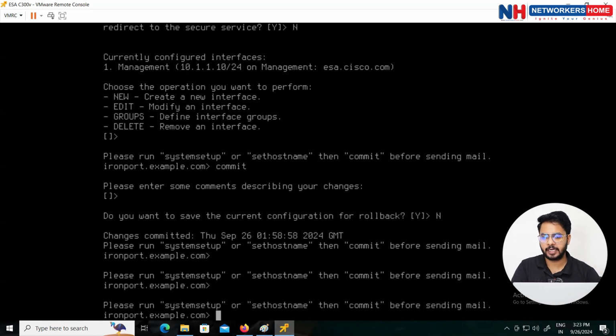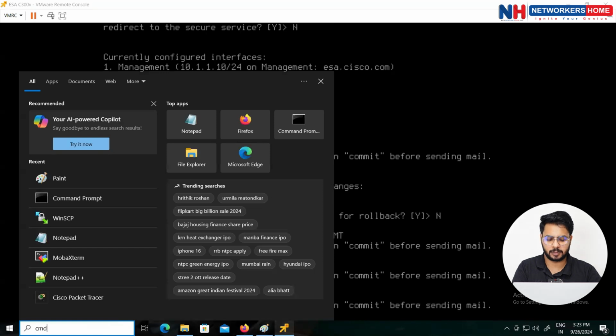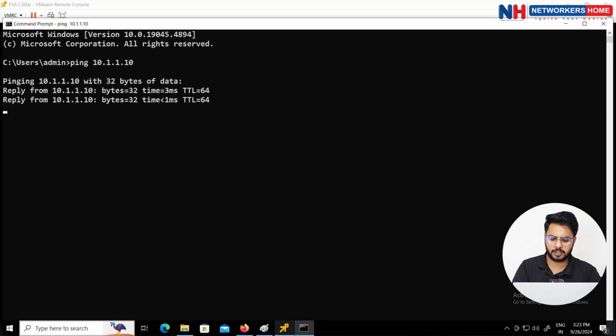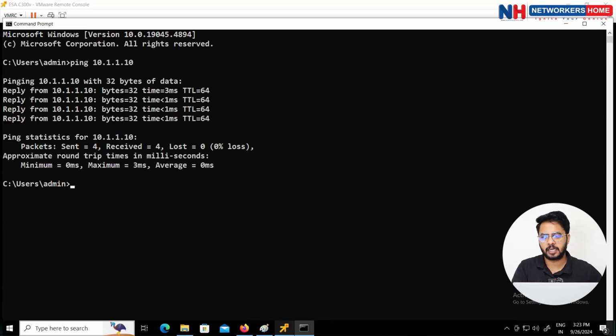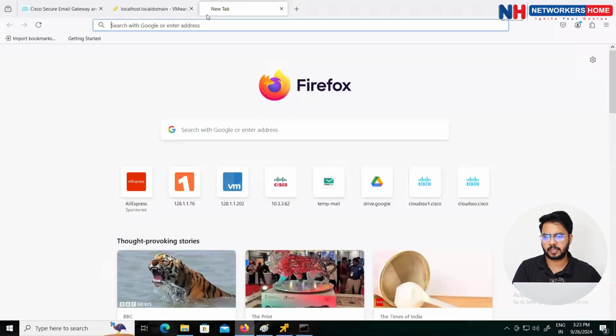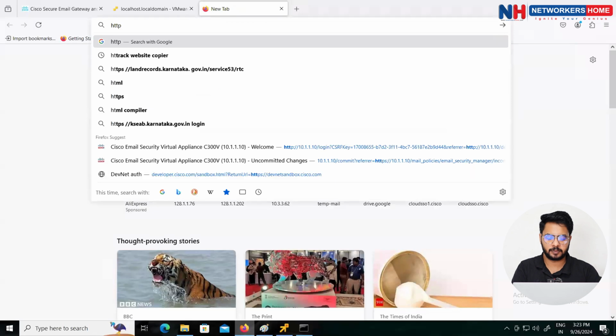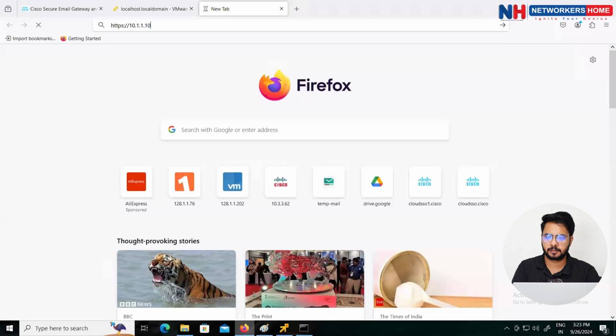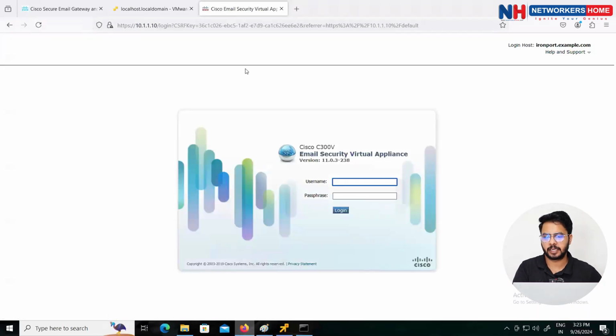Okay, so by now I should have the access. So what I'll do is I'm going to open here command prompt. So I'll say cmd. Then here I'm going to say ping 10.1.1.10. So you can see I have the connectivity with the ESA. Now I'll take the graphical access. Okay, so I'll go to my browser and I'll say https://10.1.1.10. Okay, so I'm getting access.